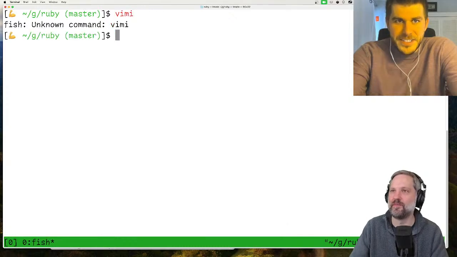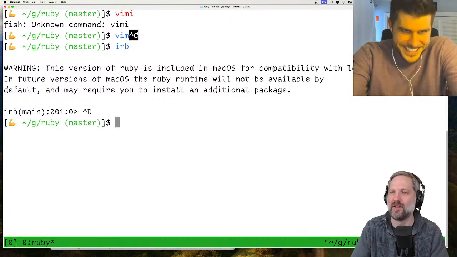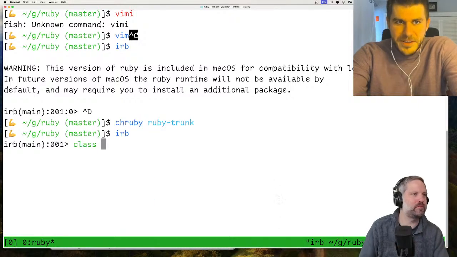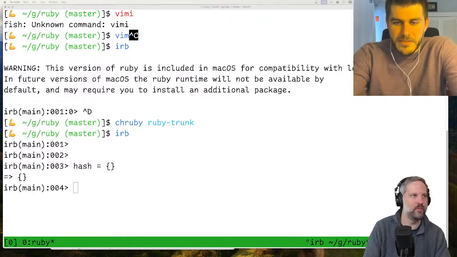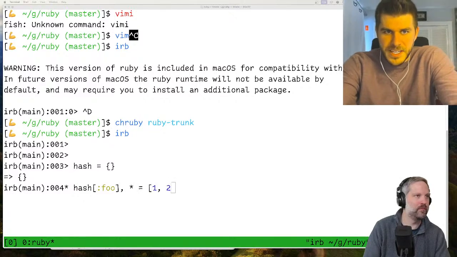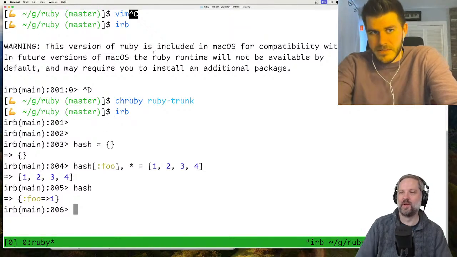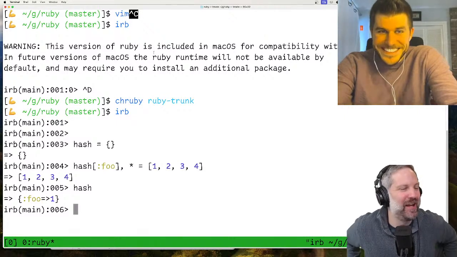So, here, let's do IRB. Oh, IRB. Okay, you drive. All right, great. Let's assume we have some hash like this, and then we have some hash of foo, and then we just want to assign the first value there. So now the hash has foo pointing to 1, right? Because this anonymous splat took care of the rest of the values. Does that make sense?